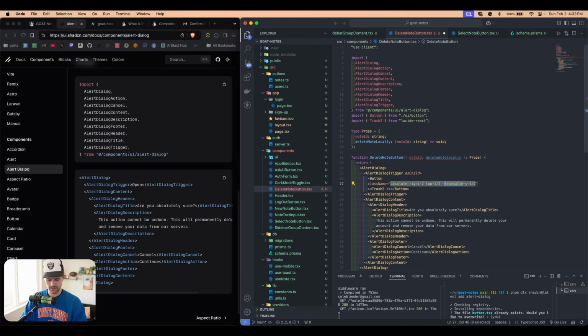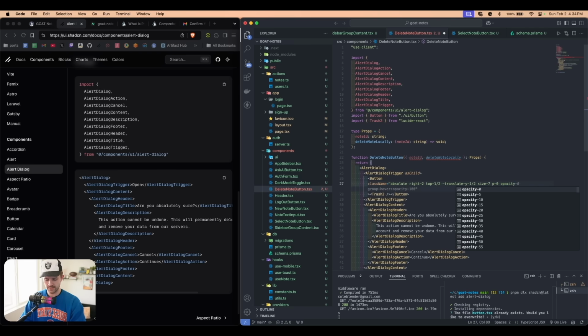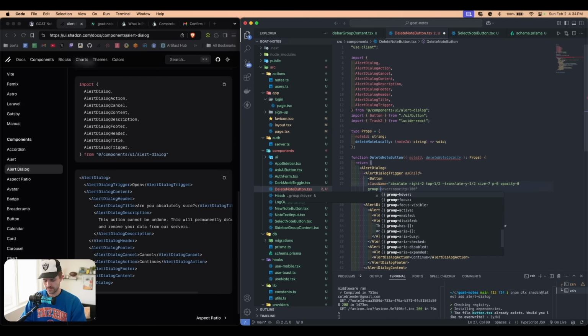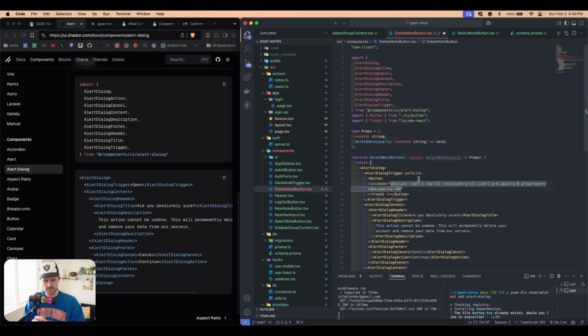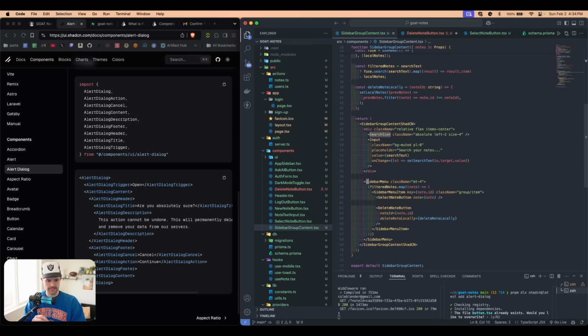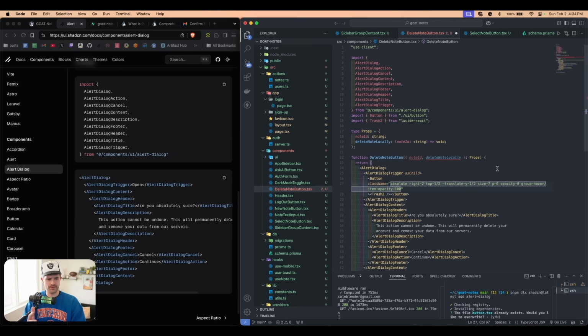Got to spell translate right. Translate. We're going to say size-7, p-0, opacity-0. And then we're going to say group-hover/item:opacity-100. And the reason we have to use this group-hover/item is because there's something in this sidebar thing that's like using group and it's doing all this weird stuff. So I had to set this to a specific group to be group/item.